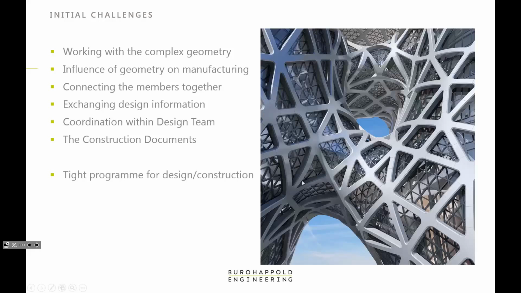In amongst all of that, we had a really tight program for the design of this project. The client did not want to wait for 5 years while we worked this out. We committed to a program for delivery, and then we had to work it out. And as I probably said, there were no precedents for building like this. So we needed to work differently. We needed a different approach.